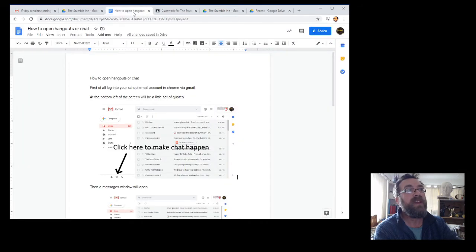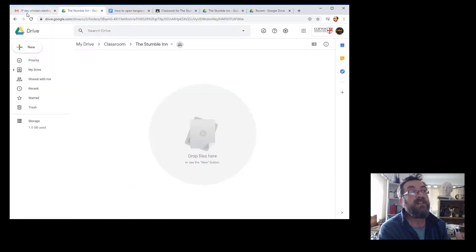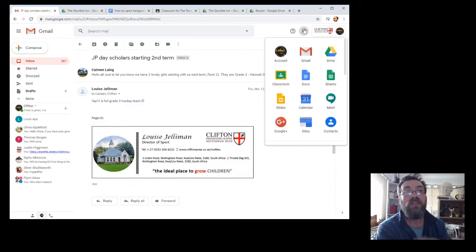Well, remember, I've made the document using Google Docs. So Google Docs, we want to find that again, back to your email, up to your 9-dot menu. And there's the things you can use, make it there.